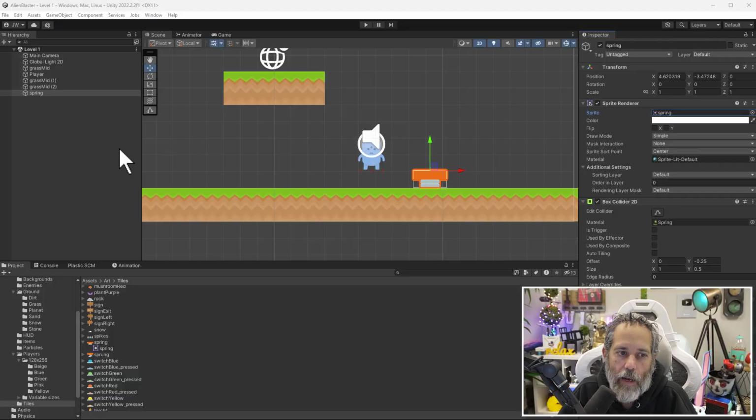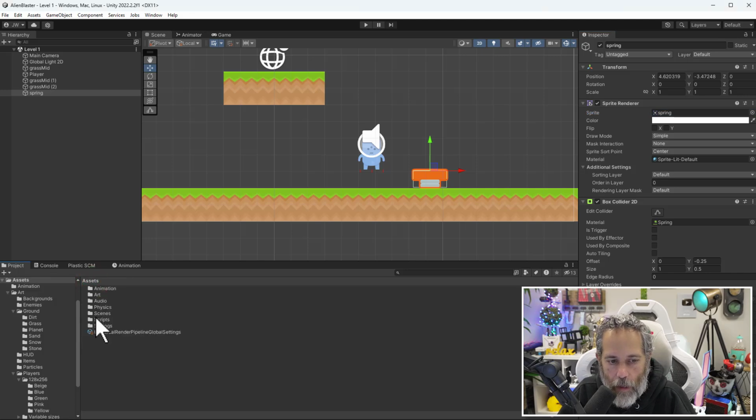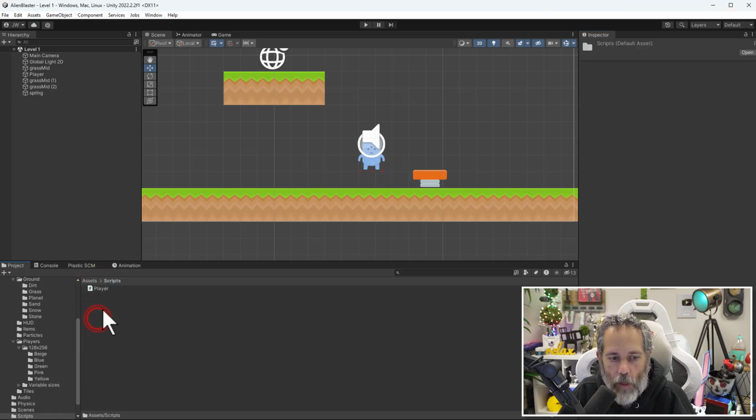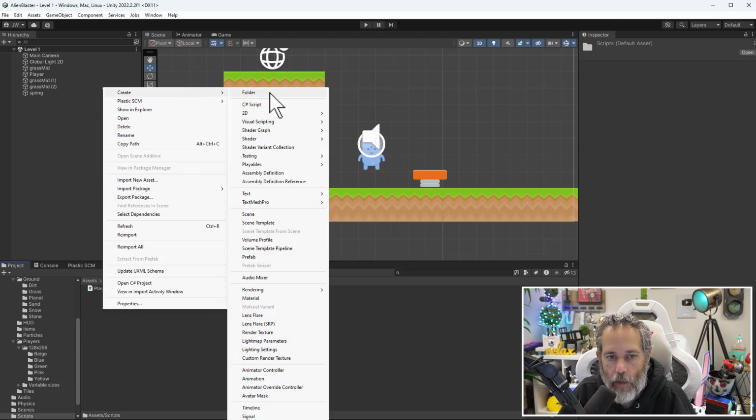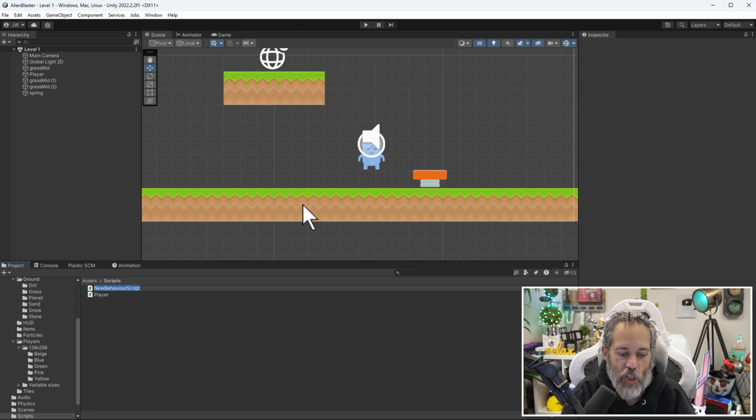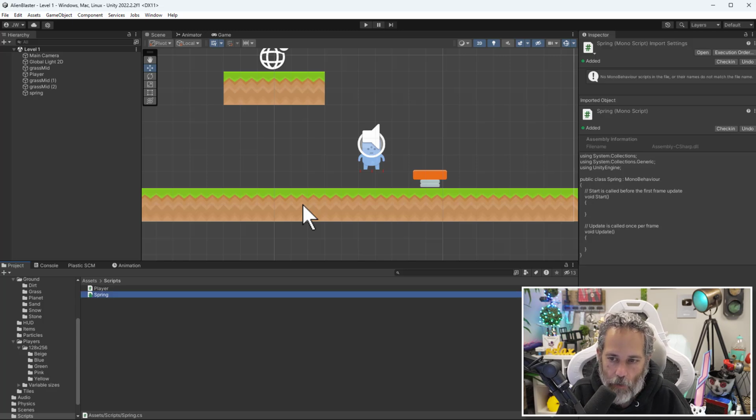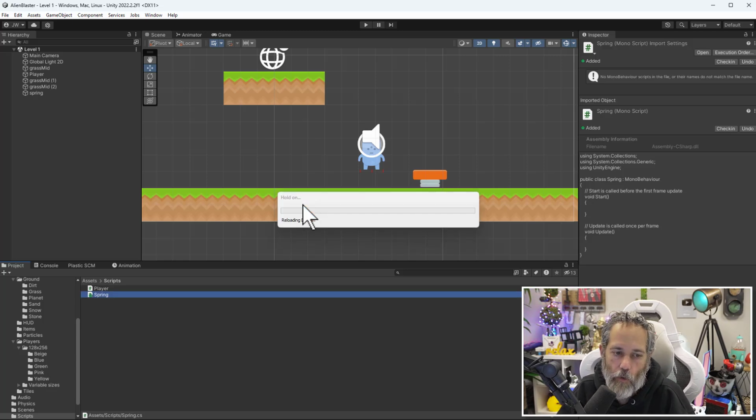So we're going to need to add a new script to our spring. We're going to go into our scripts folder first and create it. So we'll go to assets, go up to scripts. I'm going to right click and choose create and choose a new C# script, or just C# script right here. We'll name this Spring with a capital S, S-P-R-I-N-G, and hit enter. This should generate my file, and I'll open it up in my code editor. Just hitting enter should open up the code editor and find it.